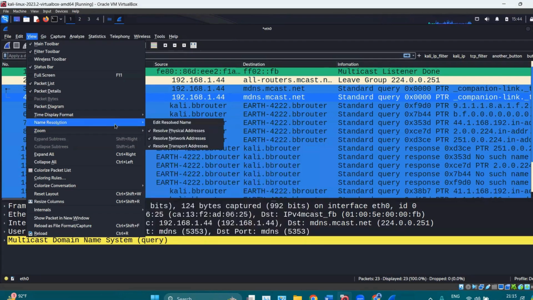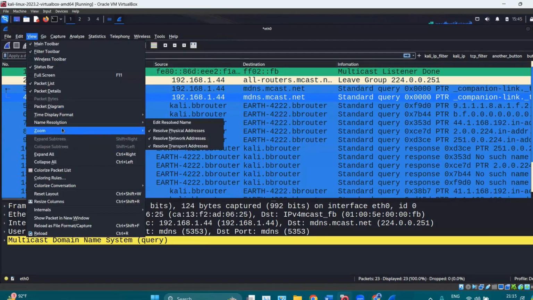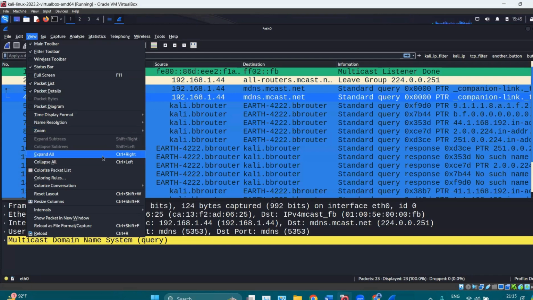Then name resolution is all about putting a name on an IP address. For example, if I untick this name resolution, then I will see the IP address only. And if I tick this, I will see the names on top of the IP address, for example the host name, DNS names, or physical address. Then we have zoom in, zoom out. We will see these in detail also. We can zoom in, zoom out, or we can just resize the window. And then we can expand all, collapse all.